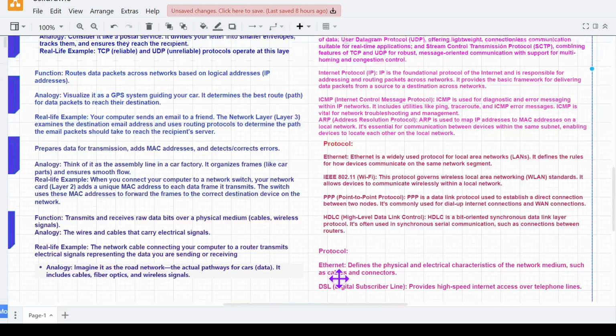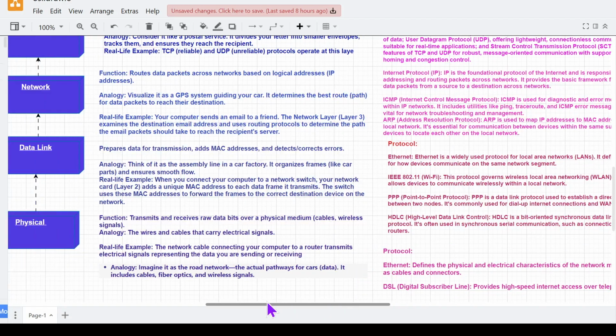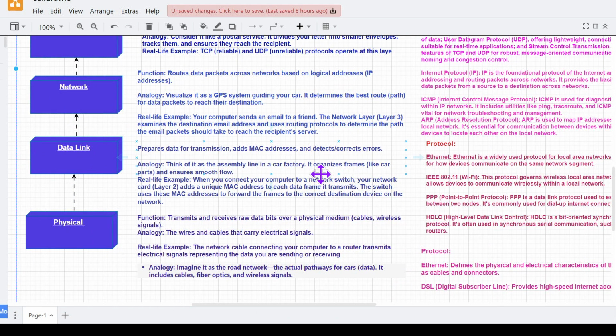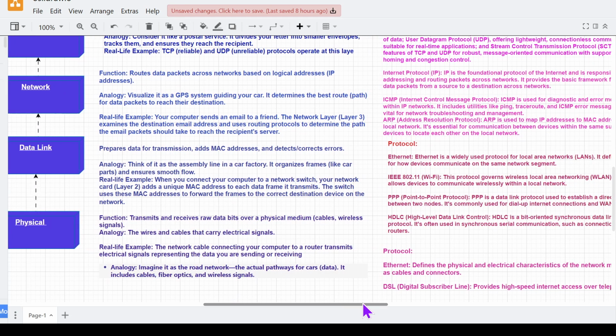2. Data link. Prepares data for transmission, adds MAC addresses, and detects and corrects errors. Analogy: think of it as the assembly line in a car factory. It organizes frames, like car parts, and ensures smooth flow. Real-life example: when you connect your computer to a network switch, your network card, Layer 2, adds a unique MAC address to each data frame it transmits. The switch uses these MAC addresses to forward the frames to the correct destination device on the network.